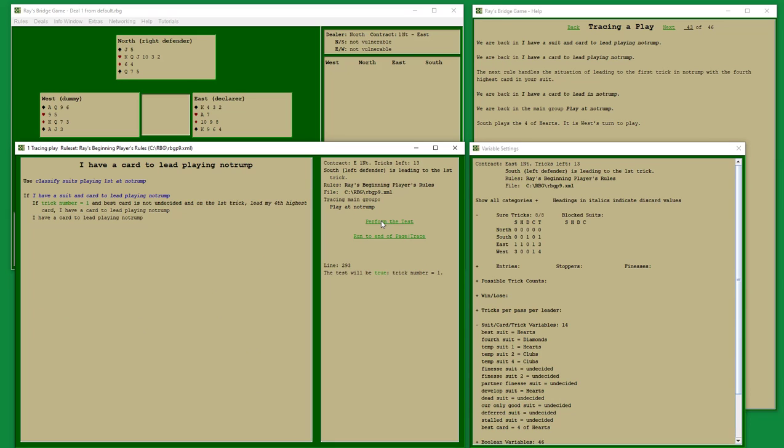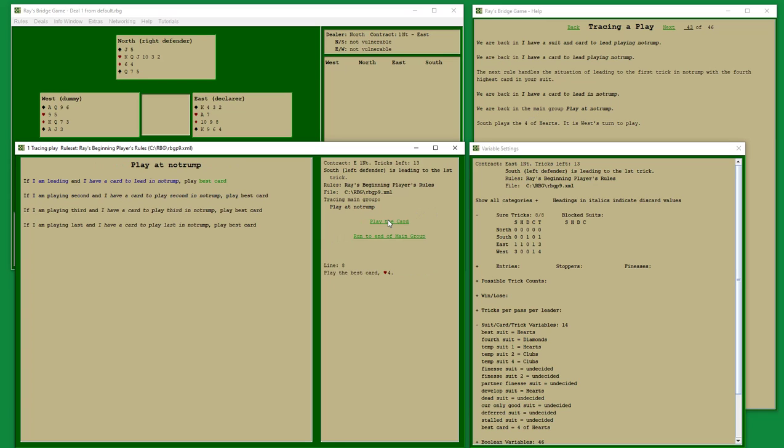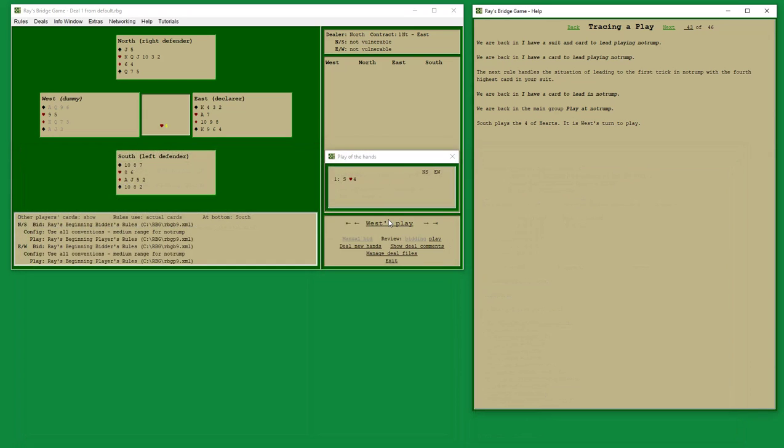This next rule handles the situation of leading on the first trick in no trump with the 4th highest card in your suit, which is false here. We are back in. I have a card to lead in no trump. We're back in the main group, play at no trump. South plays the 4 of hearts. It is West's turn to play.